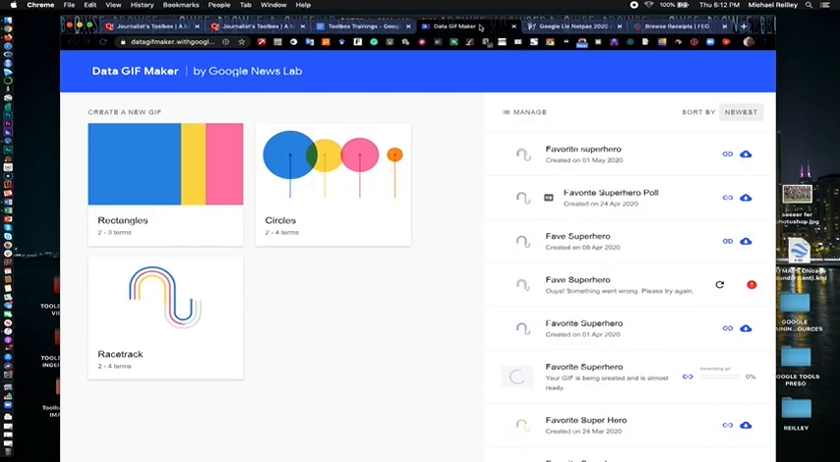Data GIF Maker. This is a tool that comes from the Google News Lab. If you are working on election night and need to show results visually very quickly on a social media channel, this is a good little tool for it. It's not good for bigger graphics and analysis, but if you just need a quick little visual, you can create a little GIF file, attach it to a tweet, and have it out there pretty quickly. It's good for updates throughout the night.